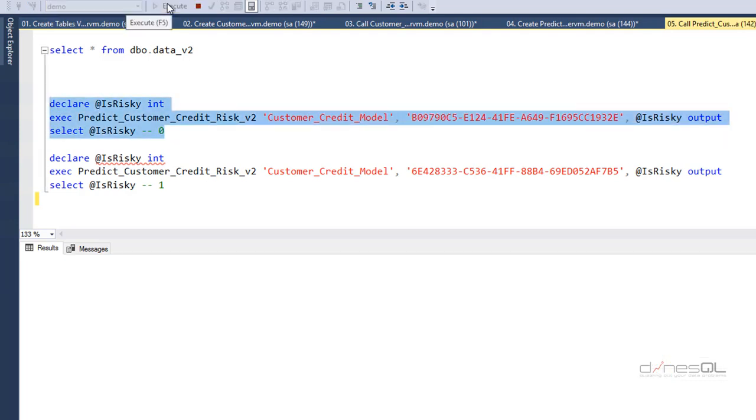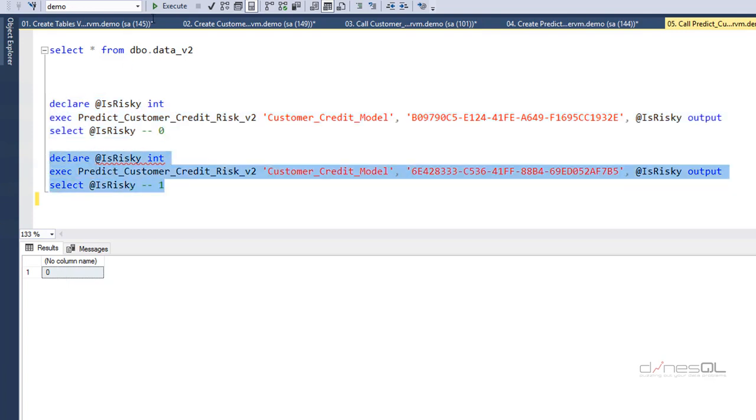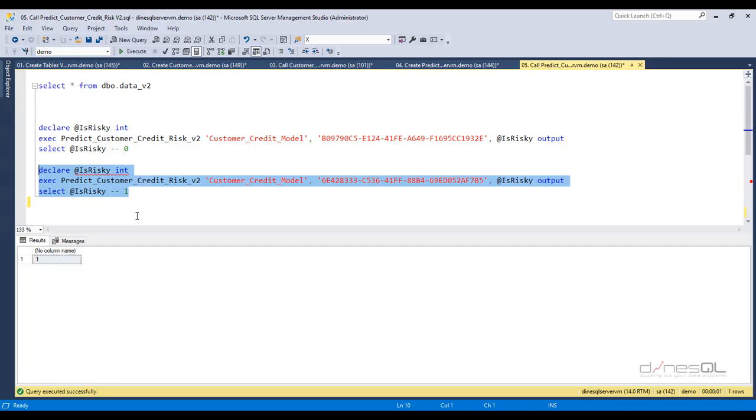So what happened is the stored procedure goes to the model table, picks the model, and then it uses input data based on this ID, and then it predicts. It says false, meaning no risk. I can do another test with a different record. It might give us 0, or it might give us 1. So likewise you can get the predicted value using this code.